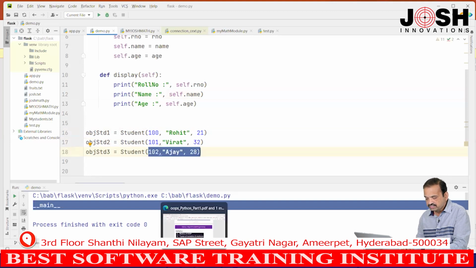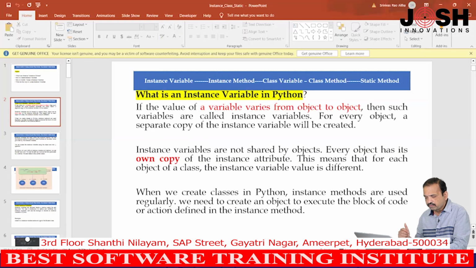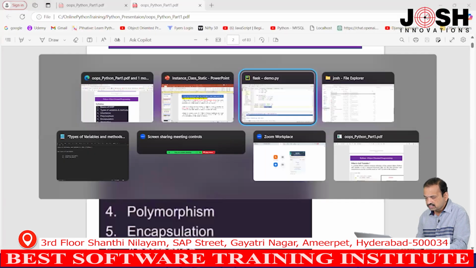So, what is the definition? What is the meaning? The meaning is, if the value of a variable varies from object to object, then such variables are called instance variables, and for every object a separate copy of the instance variable will be created. Instance variables are not shared by objects. See, this is not shared.